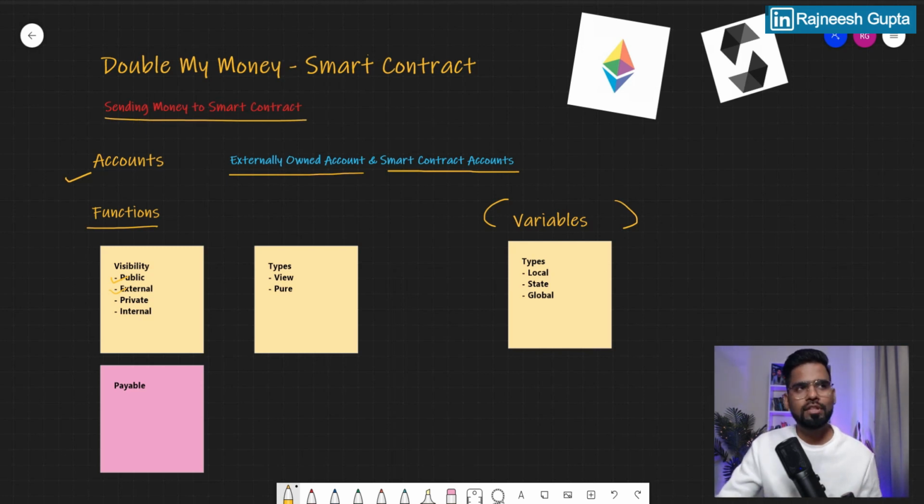But for this to be achieved, we have to create a special function, right? We already know about visibility. We make use of public visibility. We have tried view and pure, both of them. In case we want to make use of a state variable, we make use of view so that the function can view the value of the state variable.